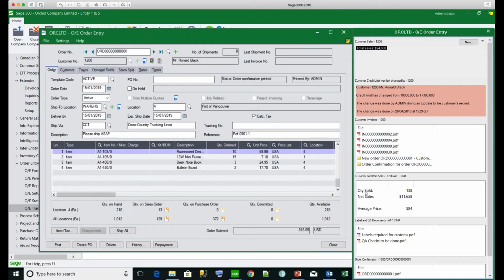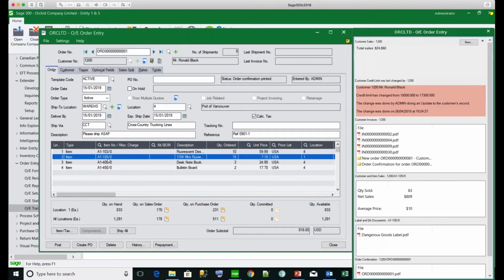This one is showing me the quantity sold of the A11030 to customer 1200. So quantity sold, net sales, value, and calculated average price. And when I click on to my second item, you notice that stayed the same, but now I'm seeing the quantity sold of the A11050, quantity, net sales, and the average price.